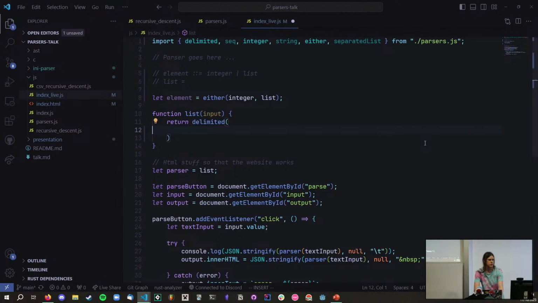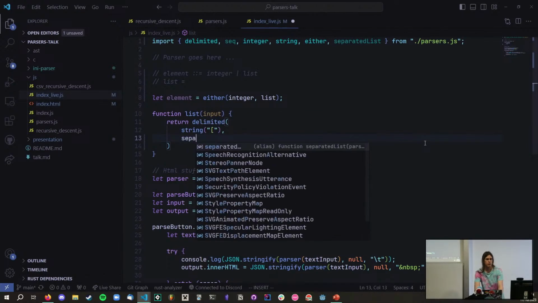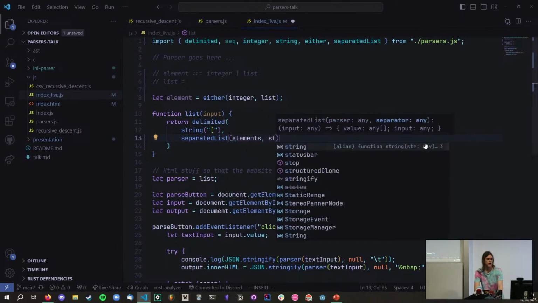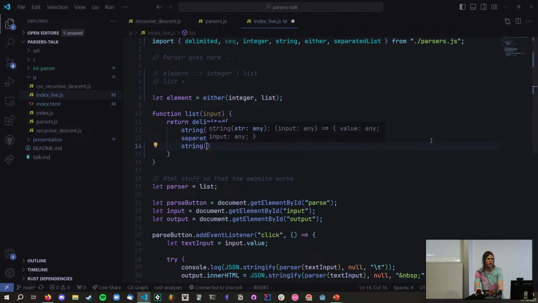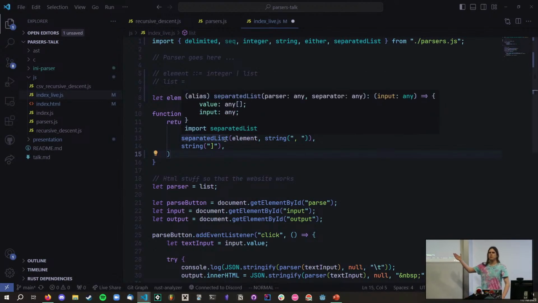The first parser just parses a string, which is our open bracket. And then the second one is going to be a separated list containing elements as our elements. And then they're just delimited by another string, which is just a comma and a space. And then it's closed by a closed square bracket like that. So a list is a separated list of elements separated by commas, surrounded by brackets. And this is it. This is our grammar.